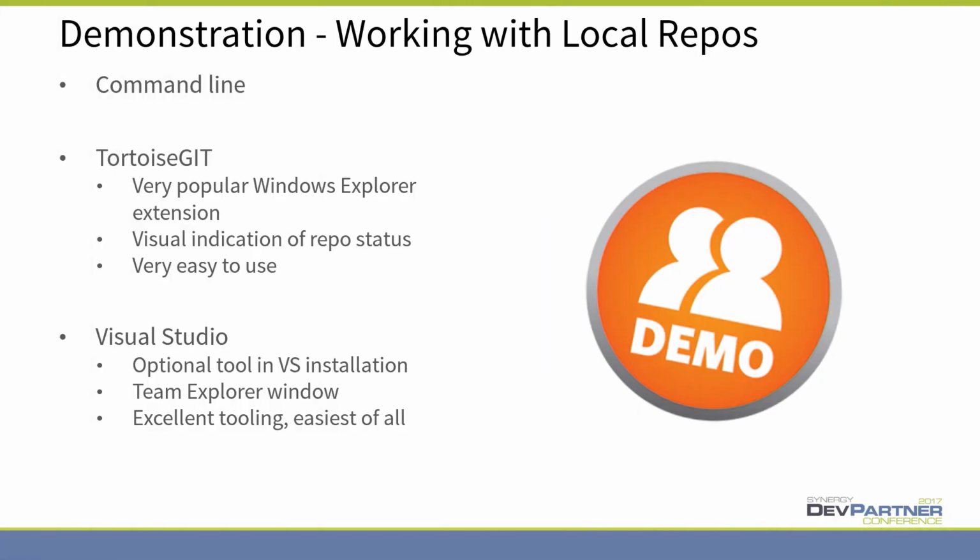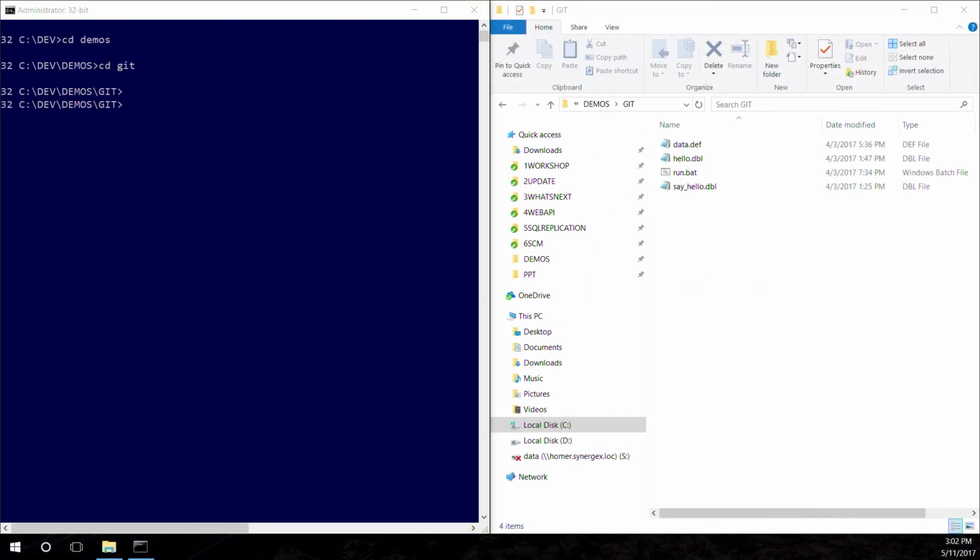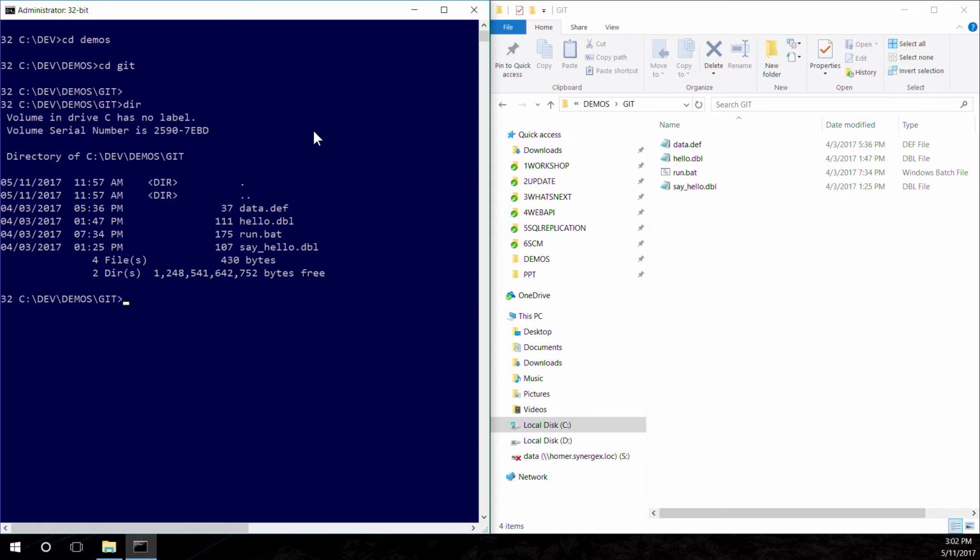So let's just very quickly look at some demonstrations, just to show you some very simple operations. Okay, so first of all, I'm going to show you just some simple command line stuff. In this directory, I've just got a very simple little environment. I've got a program called hello.dbl. I've got a subroutine called say hello. Hello just does xcall say hello, and there's a hello world message defined in an include file data.def. So 3 source files and a batch file that just builds and runs it.